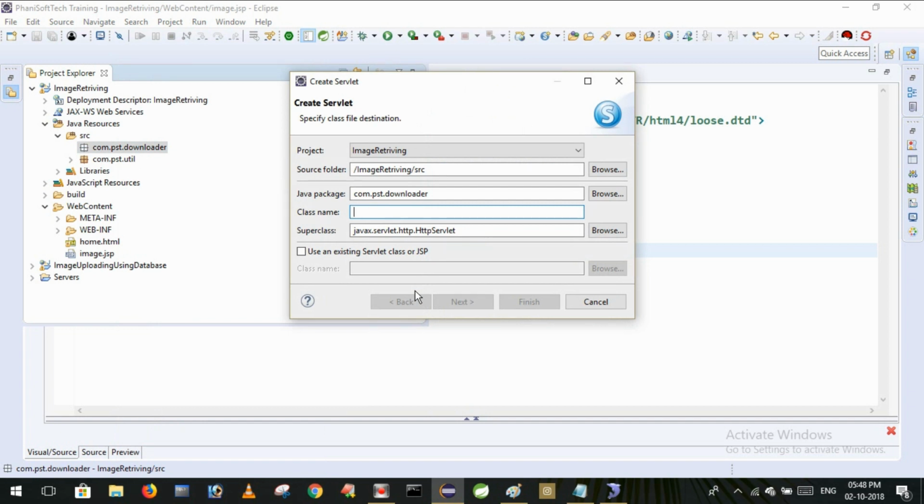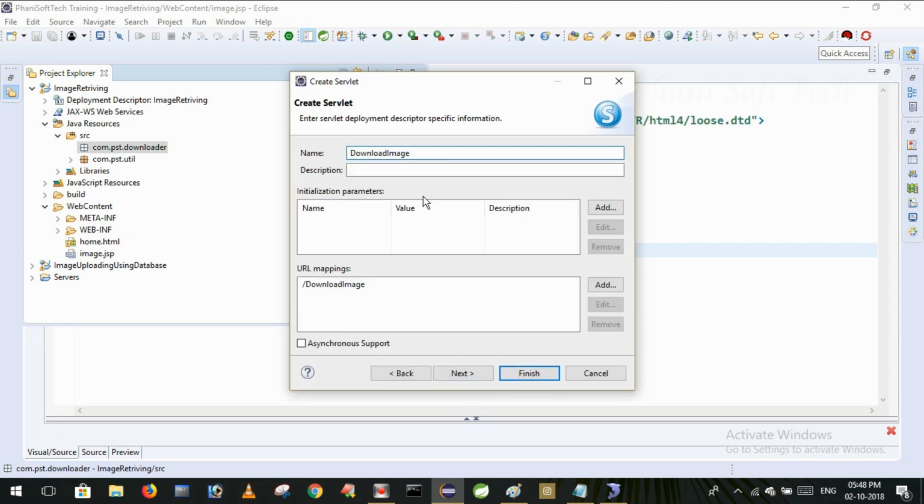So I am using class name download image. Download image, like that I am using. So yeah, correct only. Click next. So name, and our URL pattern is download image. Okay, I am not changing anything here.